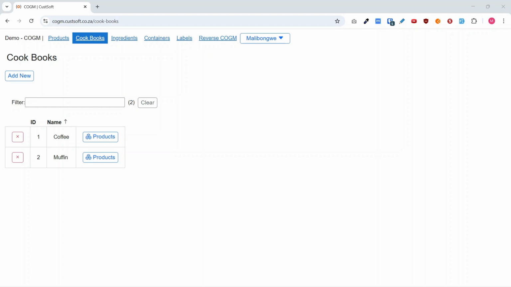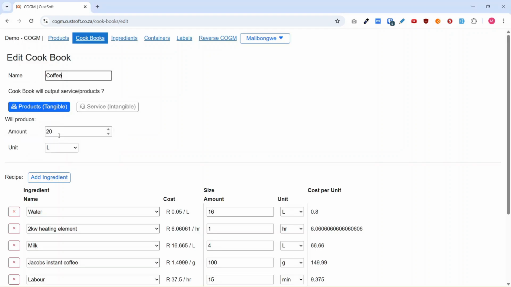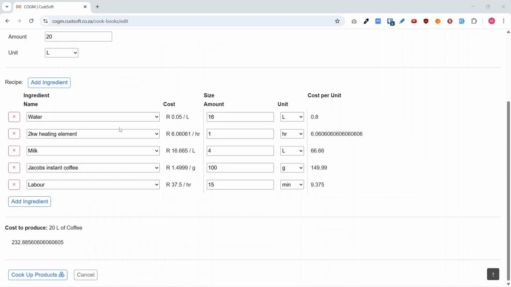And now to show the cookbooks feature where everything comes together, I'll select the coffee cookbook. And in here, you'll see that the output is going to be products since it's a tangible object. If it was intangible, we'd select service. And below that, we've captured the quantity of the output for the cookbook.